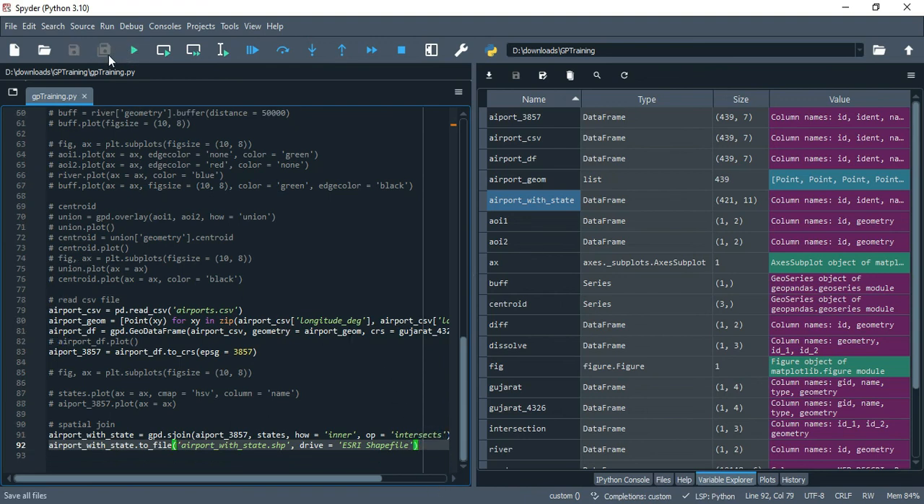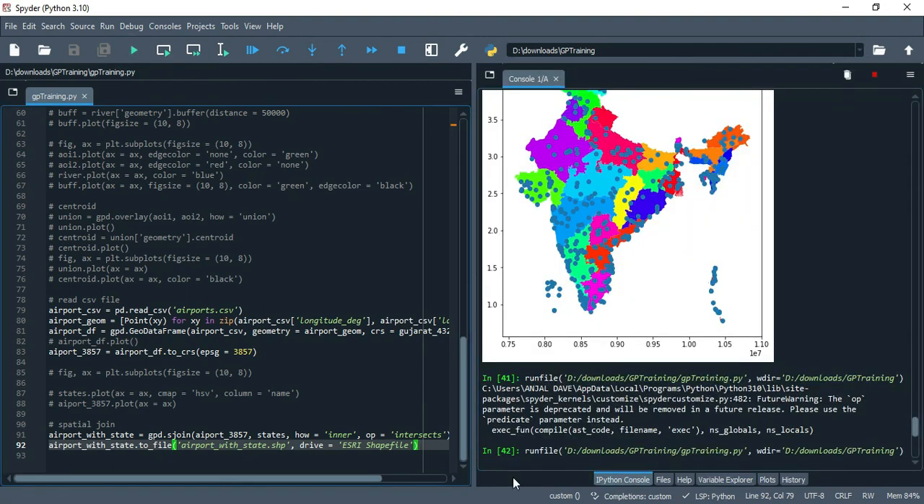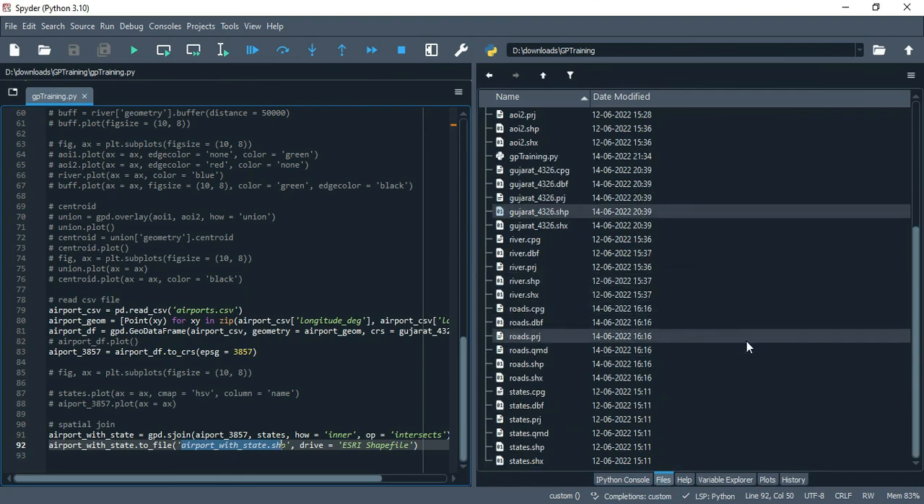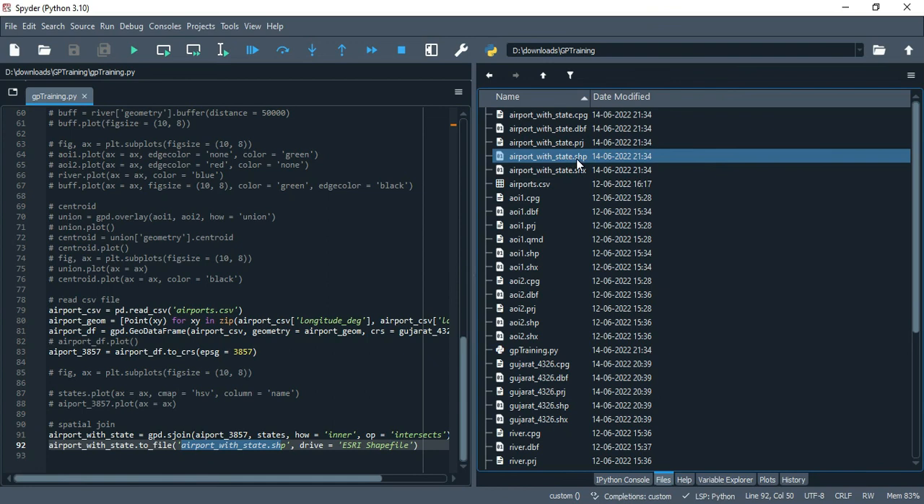And now when I execute it, let us go to the console, let me execute it. We are not plotting anything, so code will execute. It has executed. Now when we go to the files tab, we should see a shapefile airports with state.shp. Let us see over here, and yeah, you can see over here airports with states.shp. A new shapefile has been created.